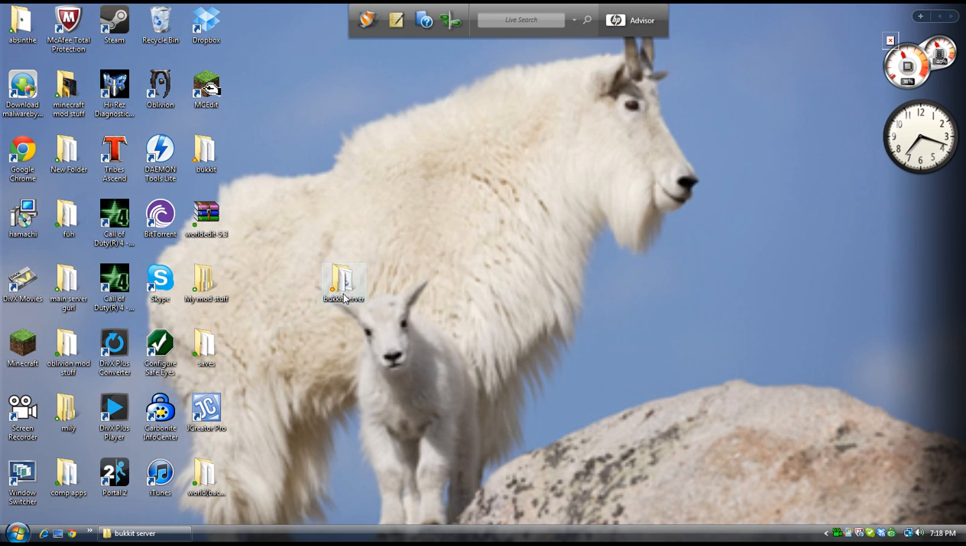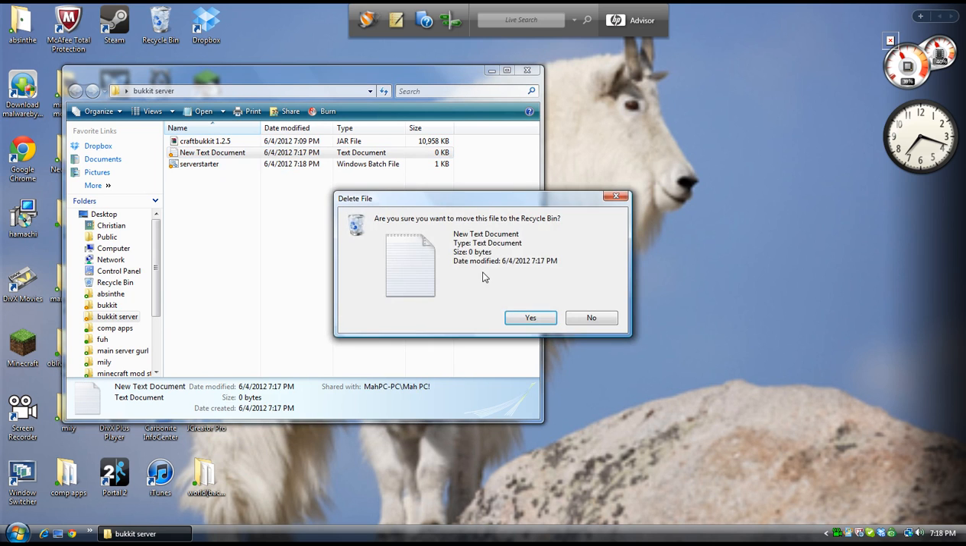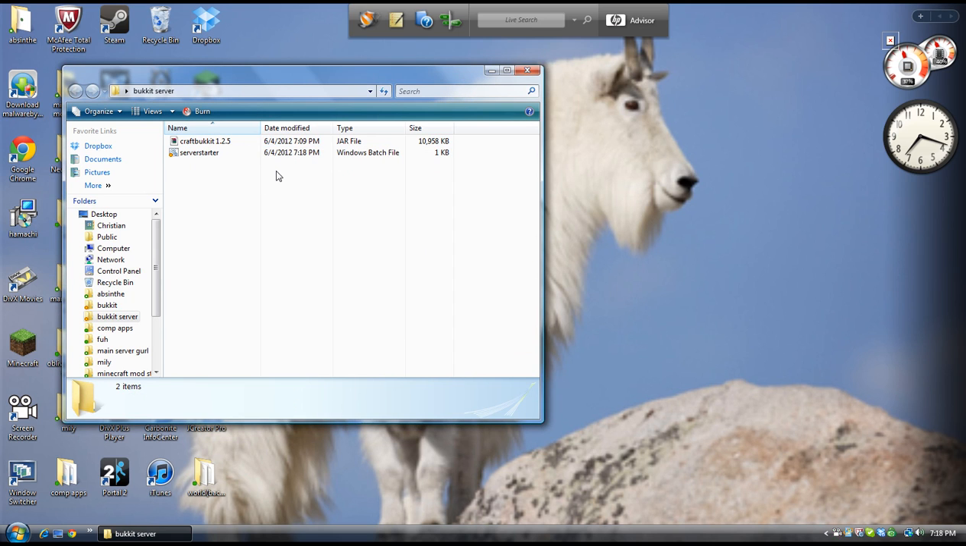Now go back into your Bukkit server, and as you will see, there's a new file here. There's your text document, and here's the new file that you just made. You can get rid of this text document because you don't need that anymore. So delete that, and you have your server starter and your craftbukkit.